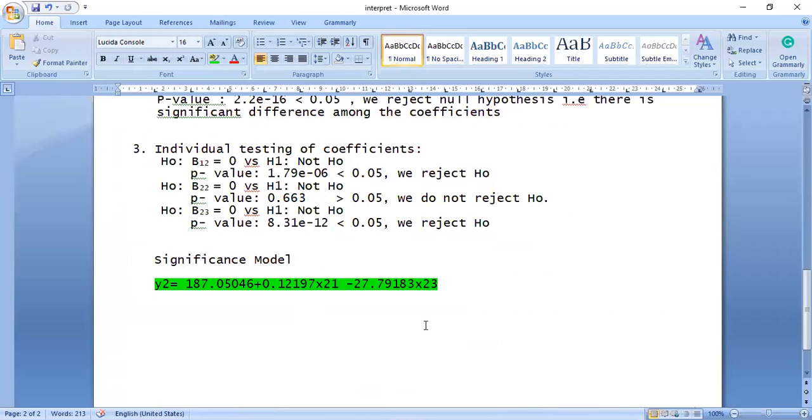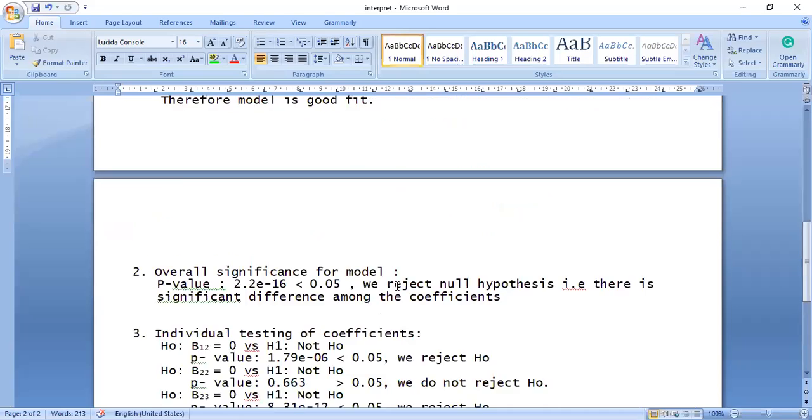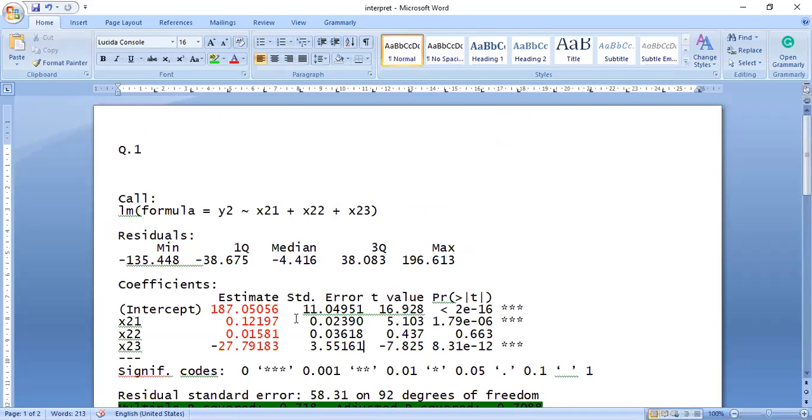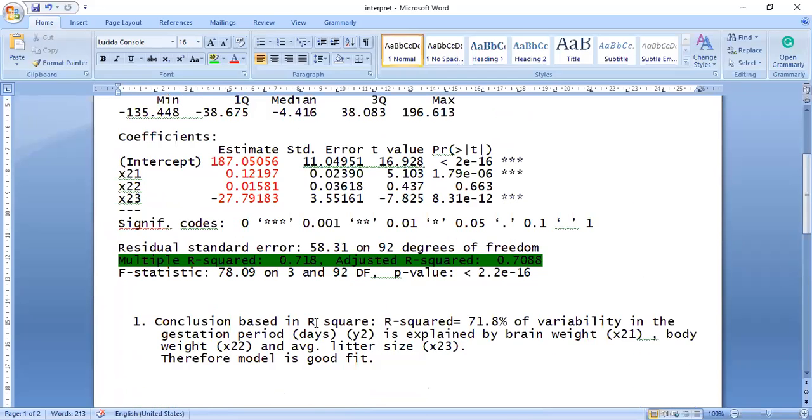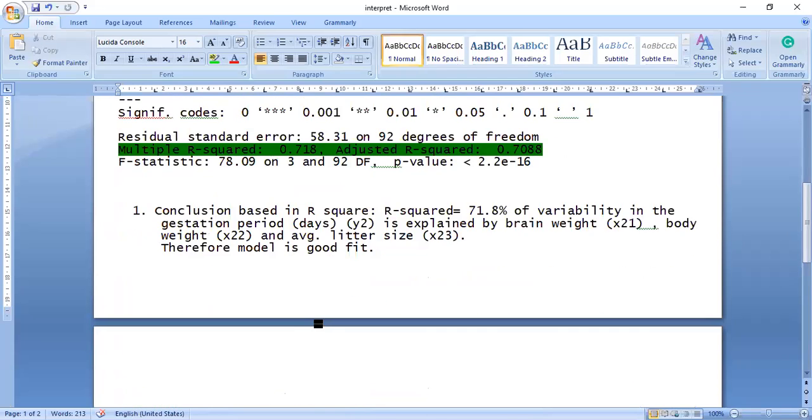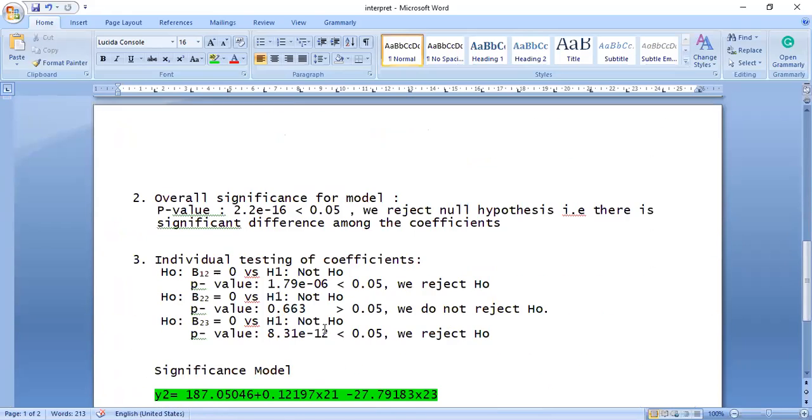How did you write it for your SLR, the simple linear model? Is this the way you have written it? Because in the examination you have to write in this way.